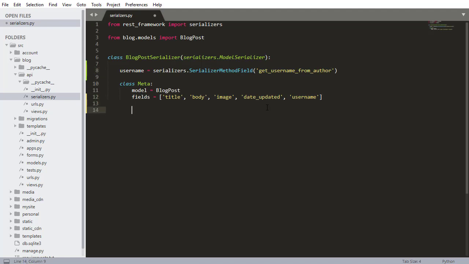And if I declare it there, that means I have to create, oh, it looks like my spacing is messed up here. So I'm tabbing this in and then tabbing that out. I need to create that method name right here. So this is going to be define get username from author. And it's going to take in self, and it's going to take in the blog post, and I want to get that username. So username equals blogpost.author.username, and then I want to return that.